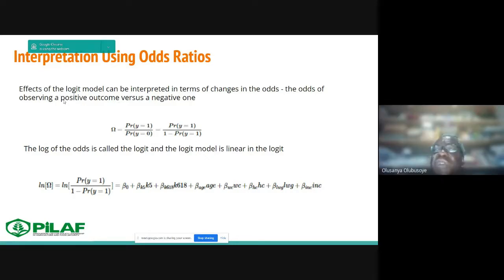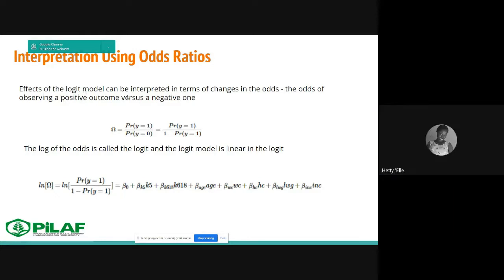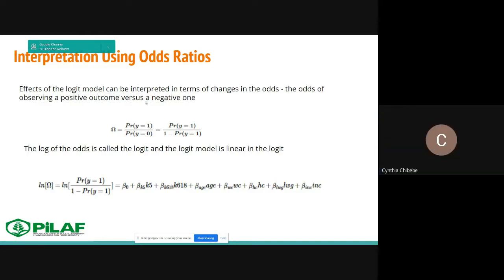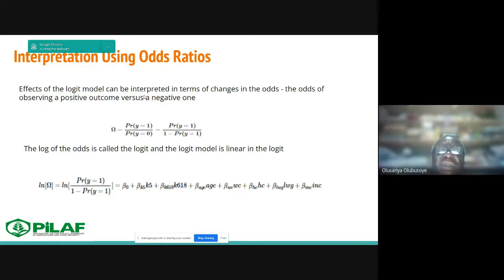One reason why you may want to prefer to use the logit model is because of the ease of interpretation. Okay, please mute yourself. You can interpret in terms of changes in the odds. And I need to explain this before we actually compute the odds.